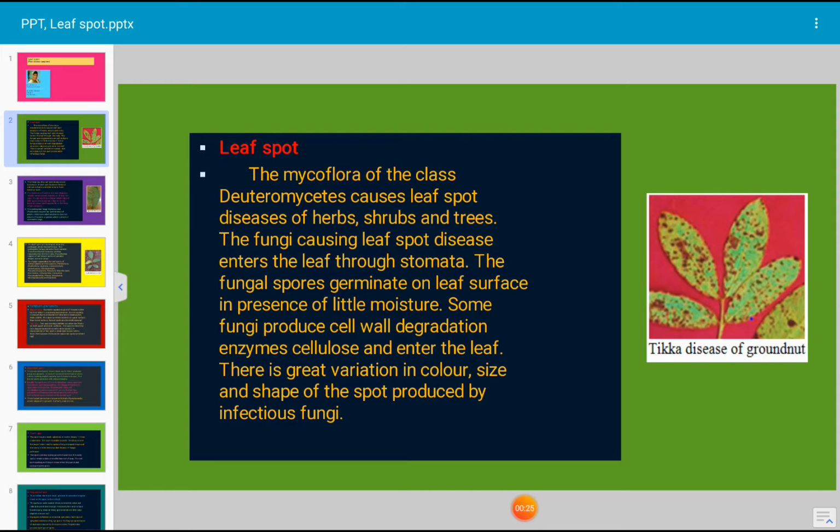The mycoflora of the class Deuteromycetes causes leaf spot diseases of herbs, shrubs and trees. The fungi causing leaf spot disease enter the leaf through stomata. The fungal spore germinates on the leaf surface in the presence of a little moisture. Some fungi produce the cell wall degrading enzyme cellulase, and that cellulase acts on the cellulosic wall of the leaf cell, and a hole is formed, and through the small space the fungus enters into the leaf.